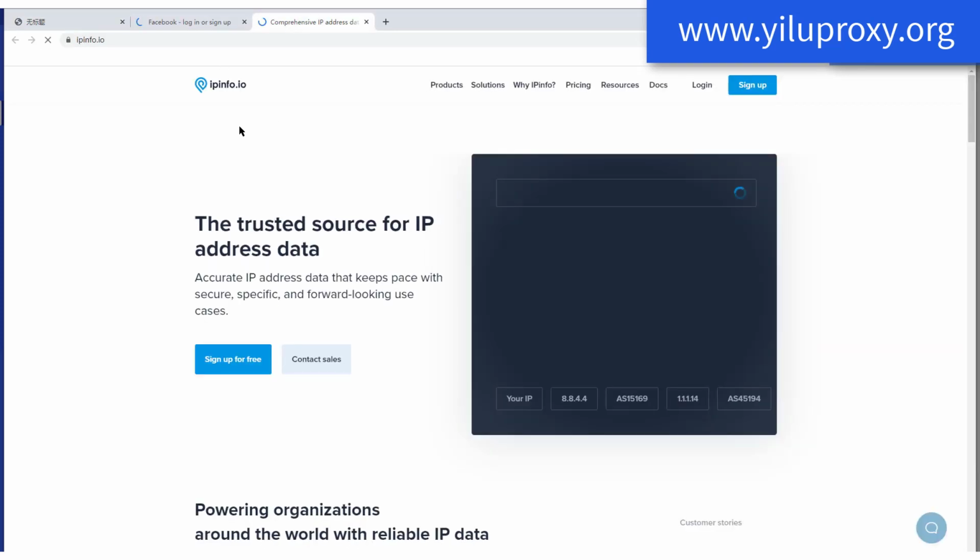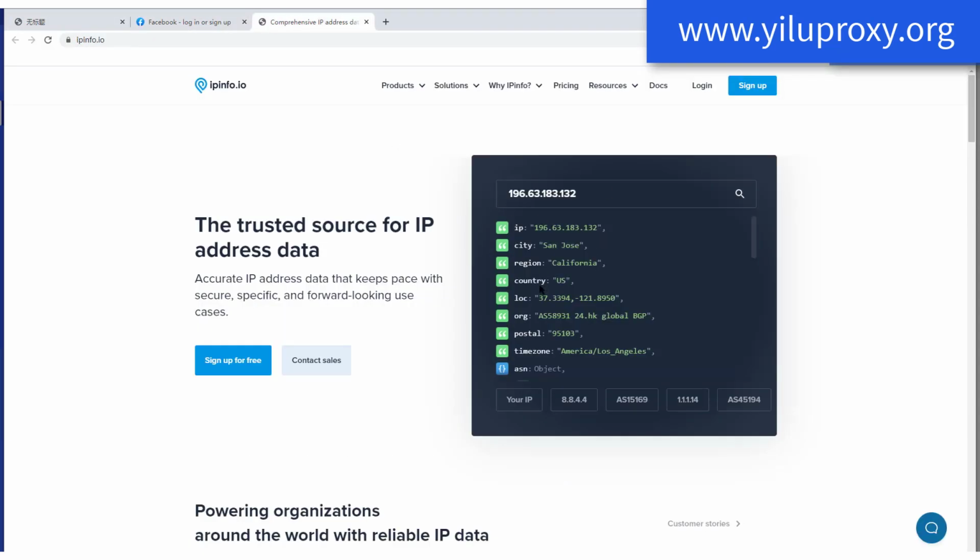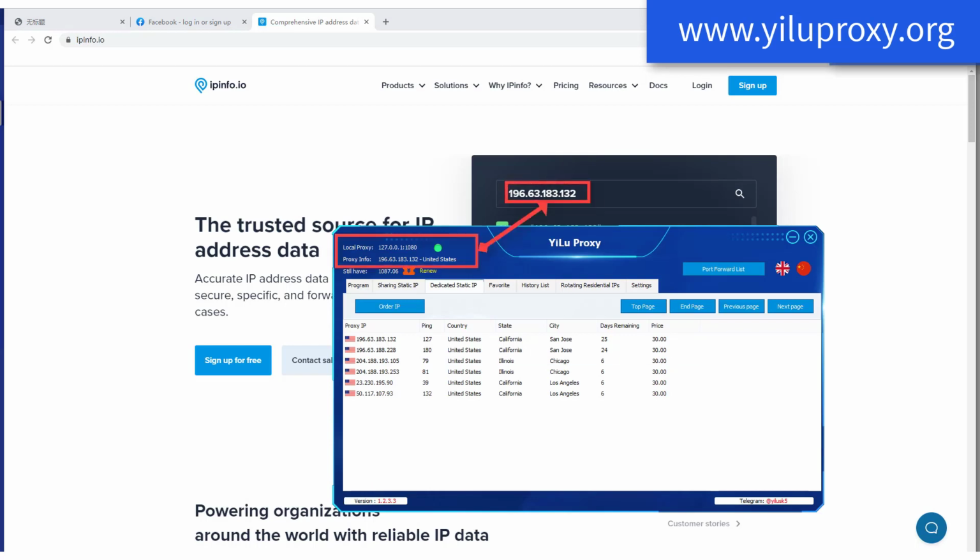Run the profile. Here you can check the browser environment's IP address, which is the IP that has connected in YiLuProxy.